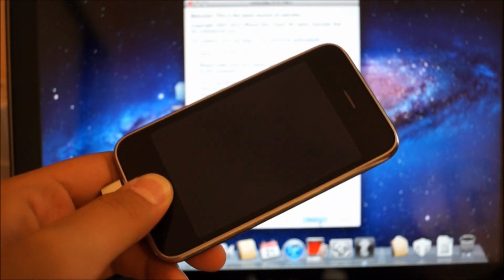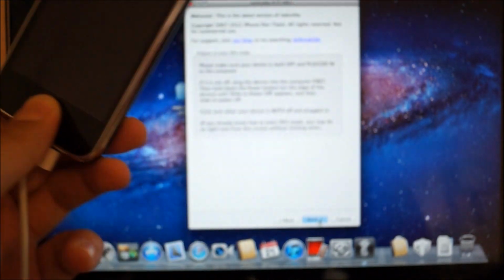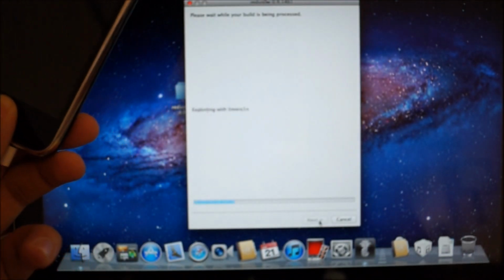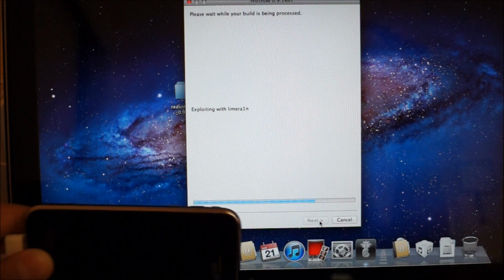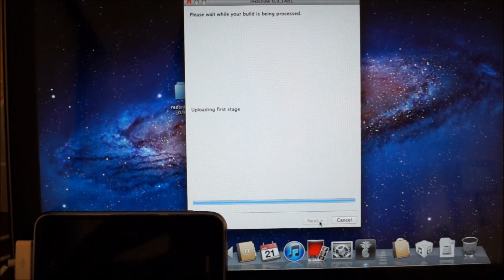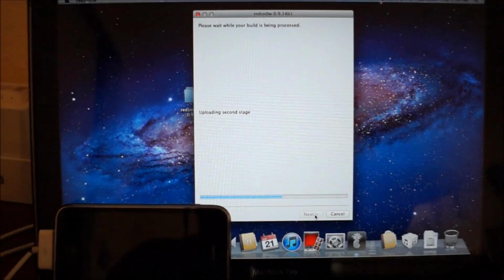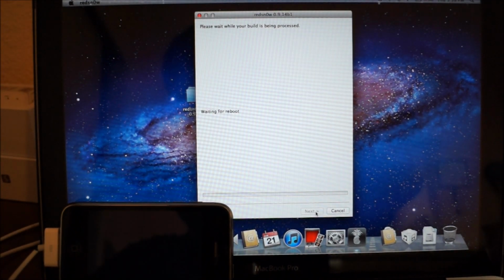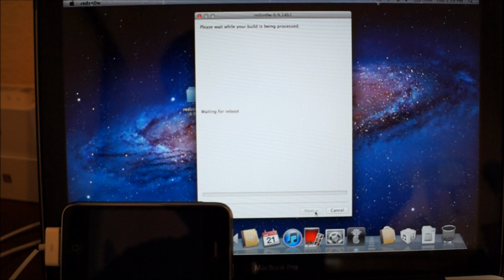I'm going to release the power button, continue holding the home button. When this screen moves, I can let go. See, so it changed. I'm going to let go, set my phone aside, leave it alone, and it's going to start the process. This does take quite some time.